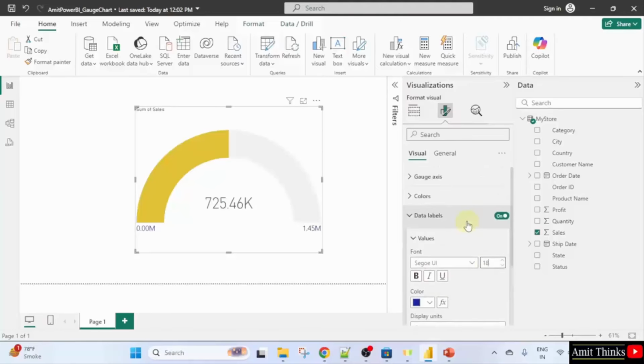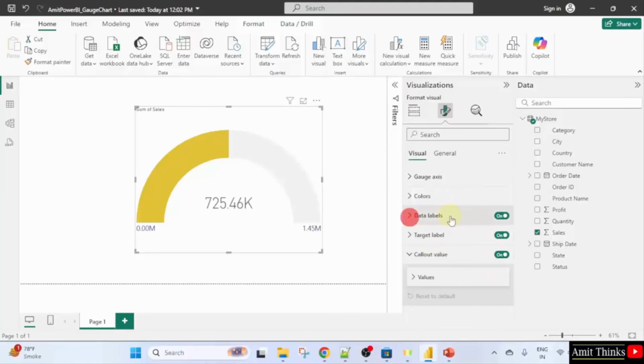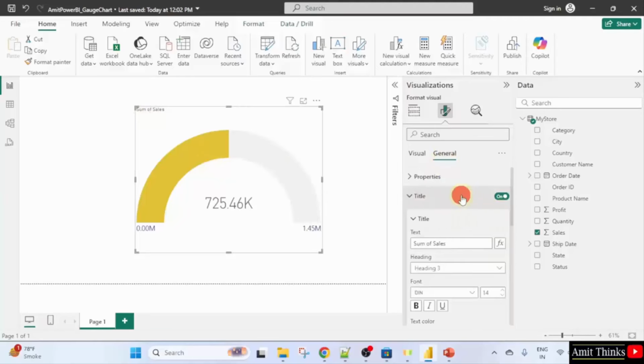Okay, I'll close this. Now you can see the title is also visible. You can also change it. Go to journal, click title, it's on. It's 14. Let me change it to 22.